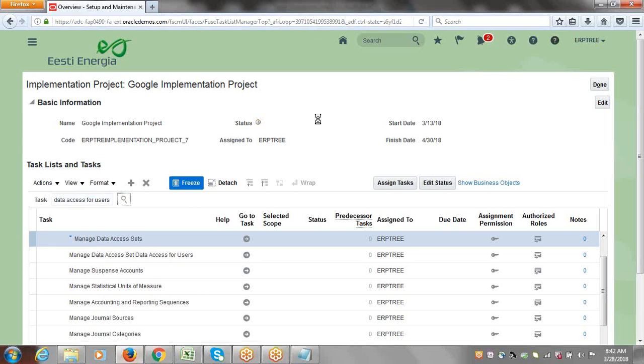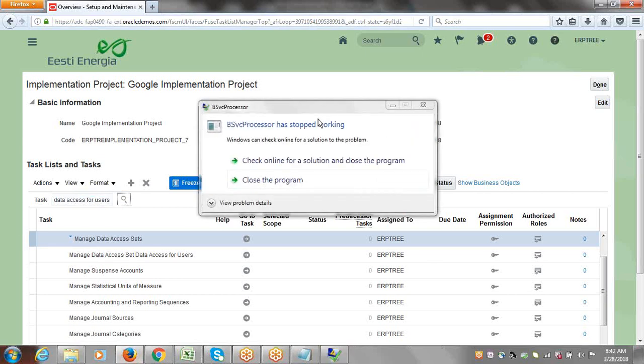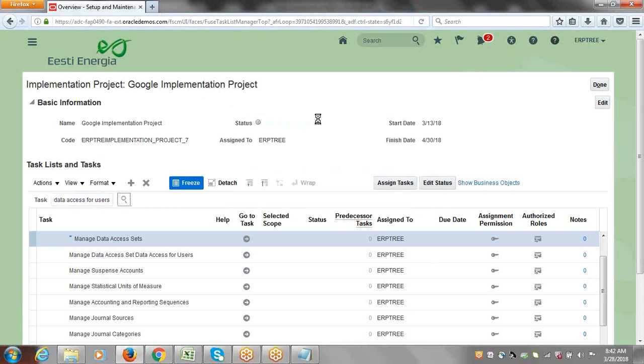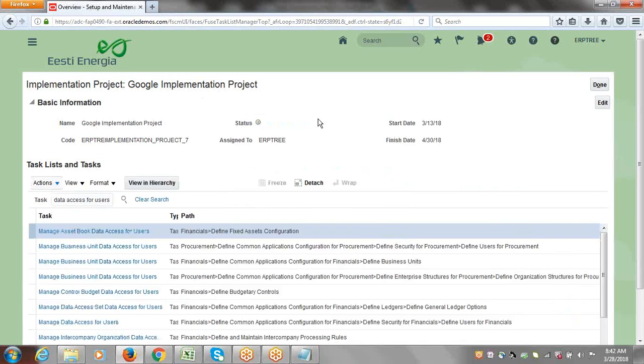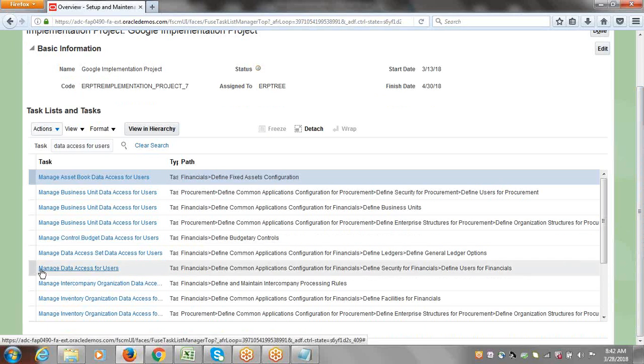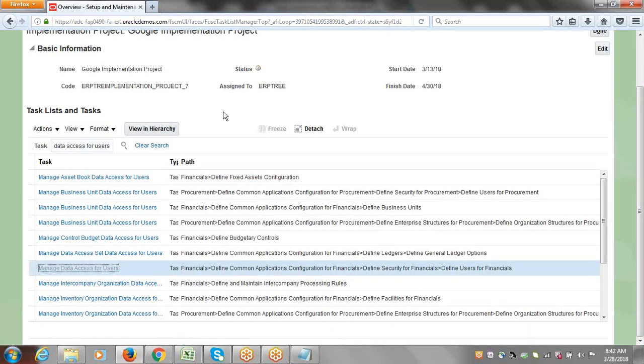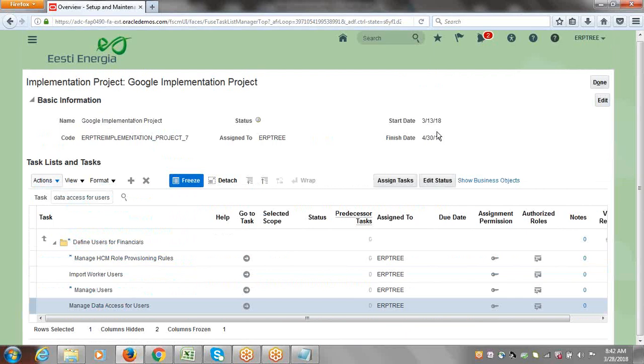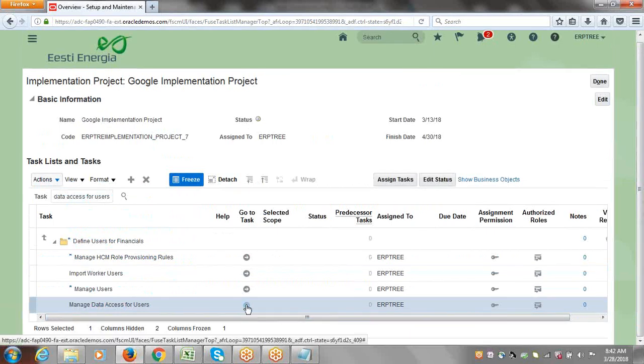Click on search. Okay, here is the task. Task name is manage data access for users. Just click on this task, and click on the go to task icon.